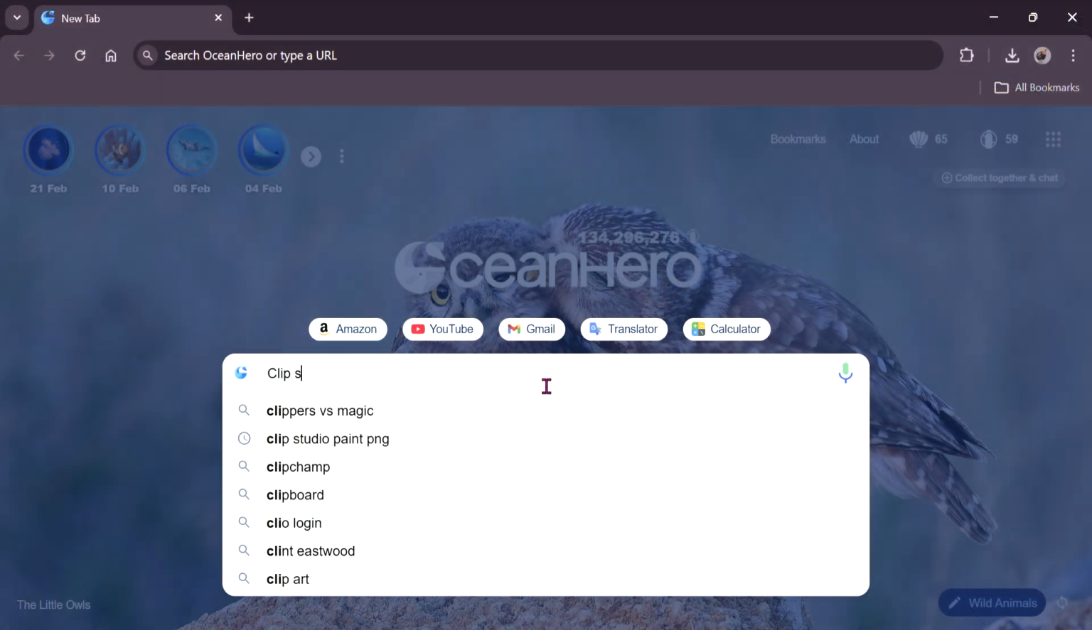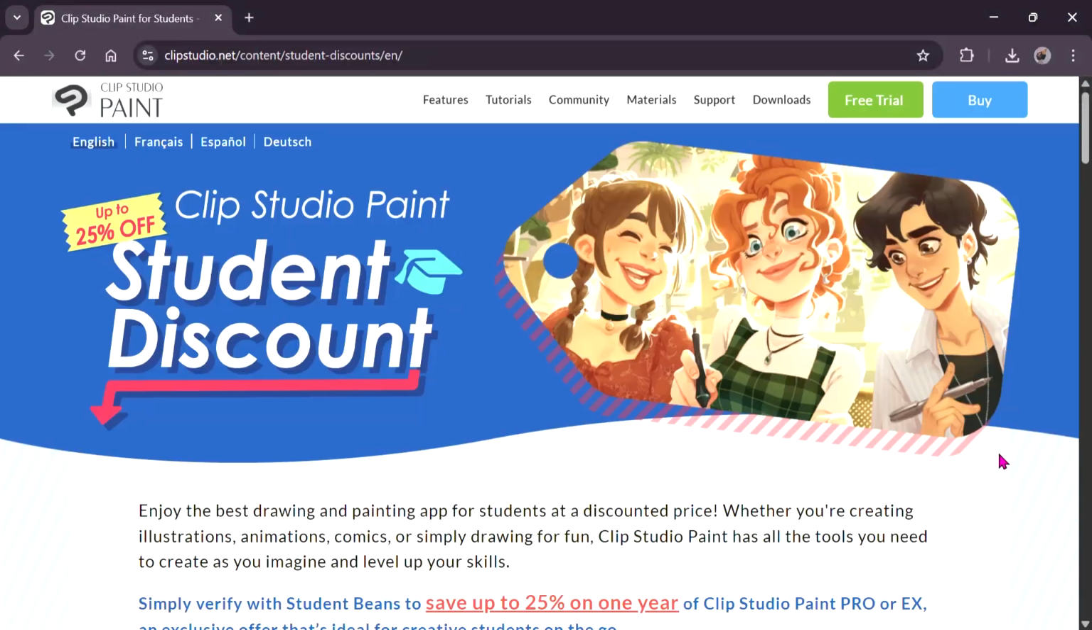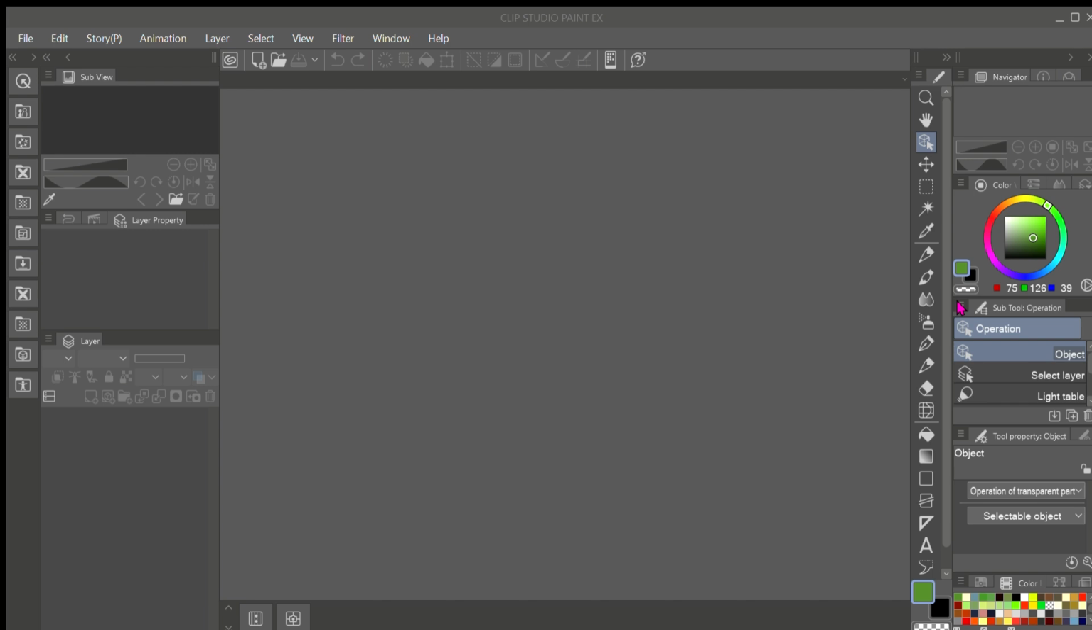This project also serves to promote the usage of Clip Studio Paint, as it was mainly used to create the animation project. A student can download the app from their website and purchase it using the student discount. It is fairly easy to make an animation in Clip Studio Paint.